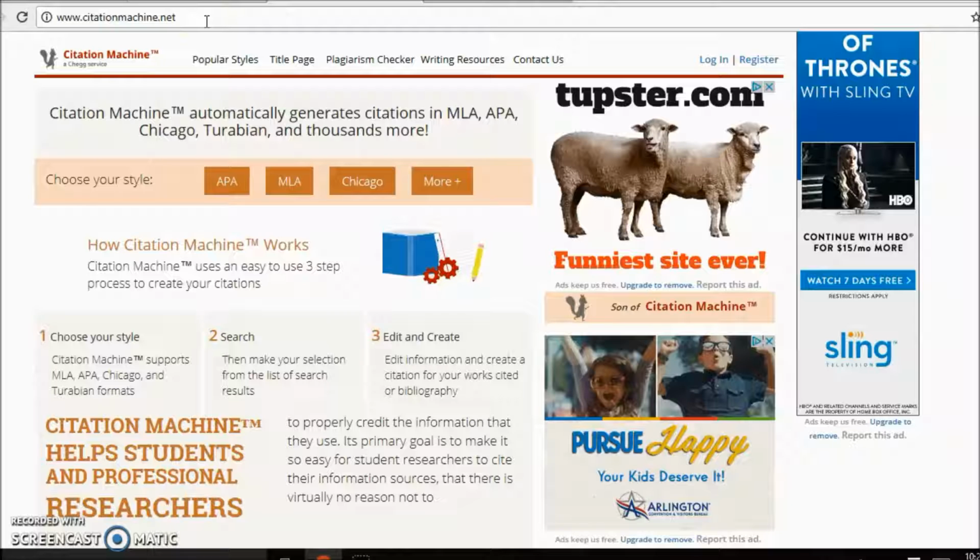Anytime you create a presentation, do a research project or paper, it's very important to cite all of your sources and all of your information that are not your own original construction.